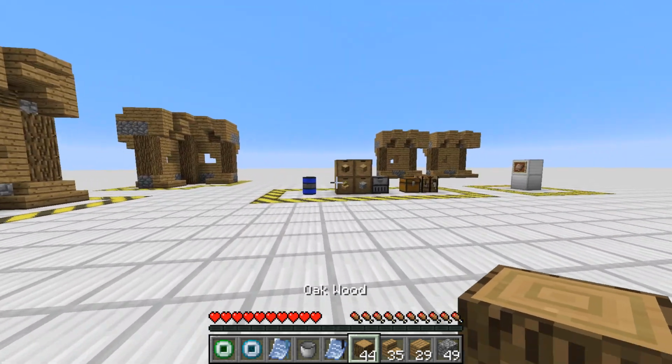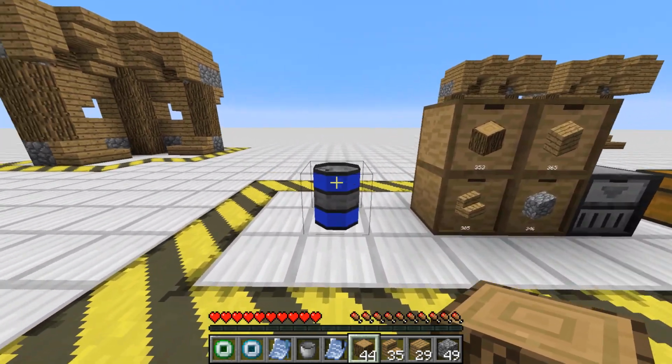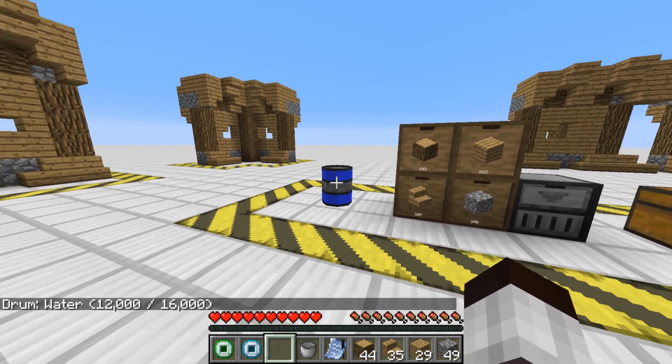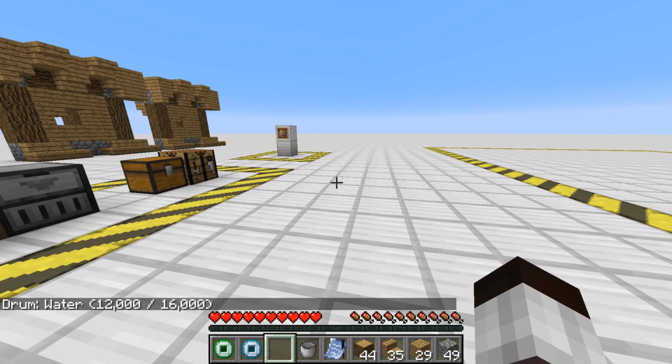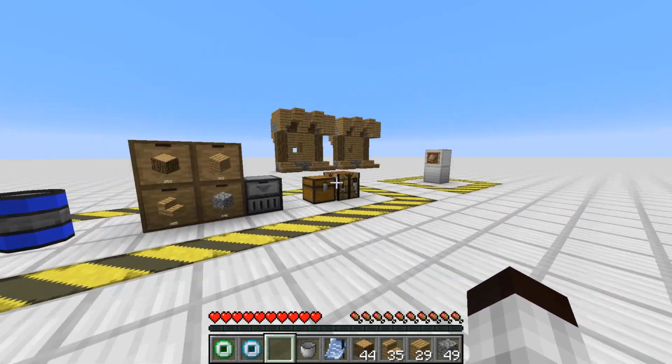So item providers are prioritized over items in your inventory, and we should now see that the drum only has 12,000 left, exactly. Okay, so this covers the basics of how you use the mod.